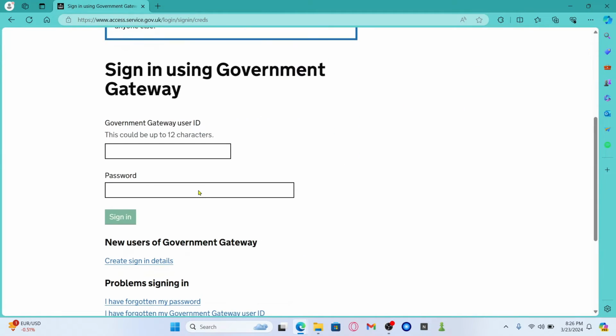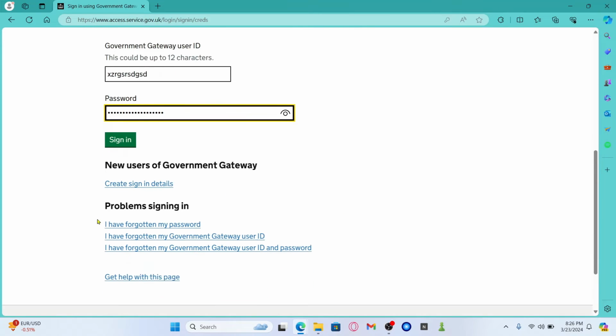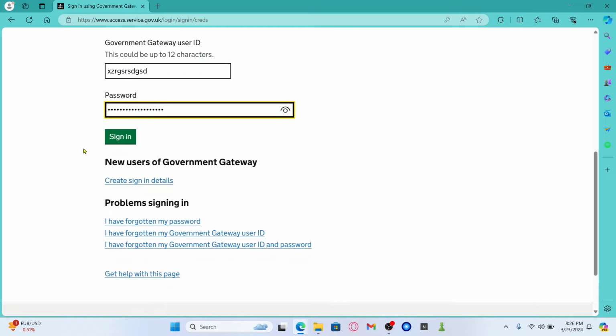Now from this page, you will be asked to enter your credentials to log into your account. Just type in your gateway user ID within the user ID box and then type in your account password within the password box. After typing in both of these credentials, click on the sign in button and you will be logged into your HMRC account with the UK government website right away.